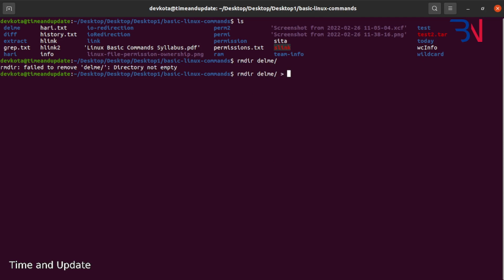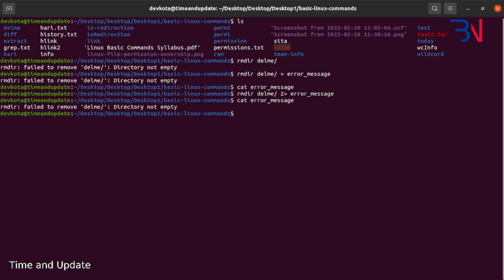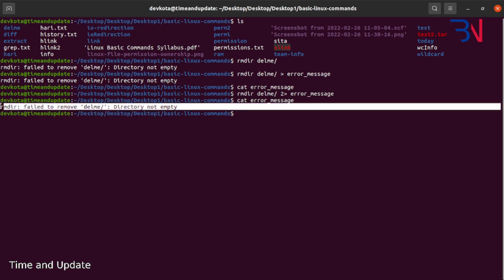Let's try to save this error message to a file. Remove directory, let's do, okay, error message, and if we cat error message there is nothing saved. The input output redirection will simply output the standard output only, not the standard error. So to redirect the standard error we have to use 2>. Now if we cat the error message we can see that the error message is stored in the file.